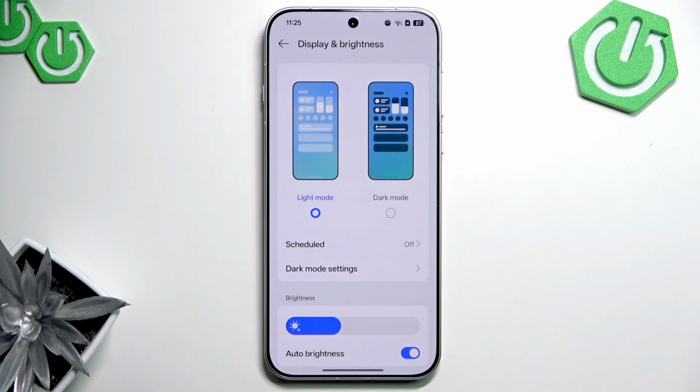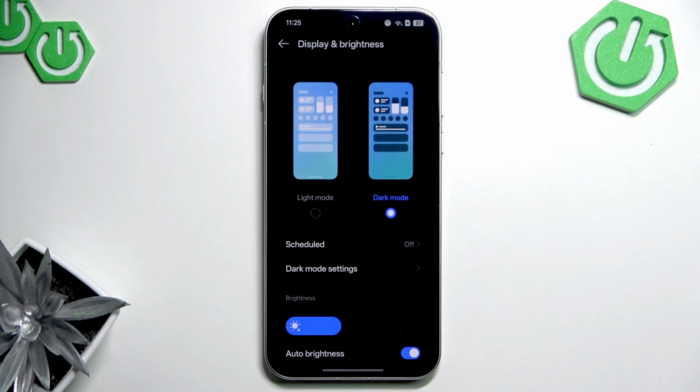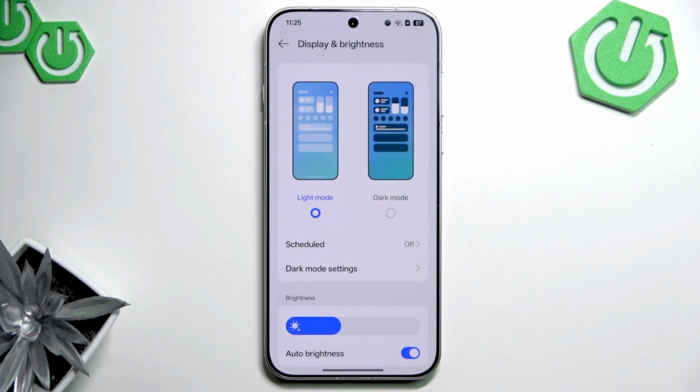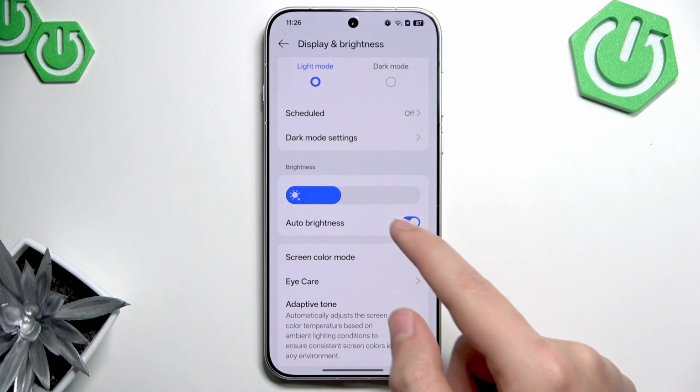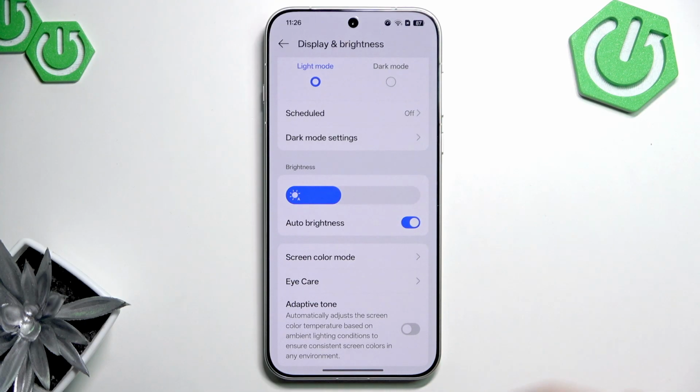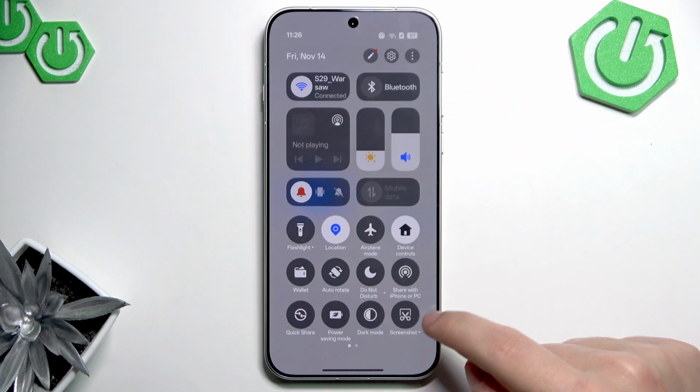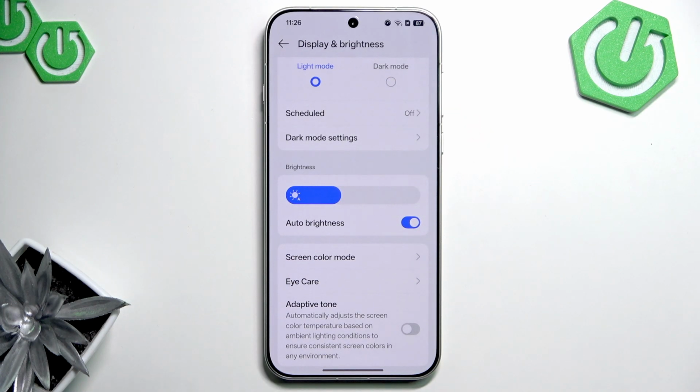Now let's adjust a few settings, but not all of them. First of all, dark mode. Highly recommend. It's a little easier for the eyes and it uses less battery on all the screens. Here's your brightness, easily adjustable here, but you can also adjust it in the quick access menu. You can also enable and disable auto brightness in this menu.